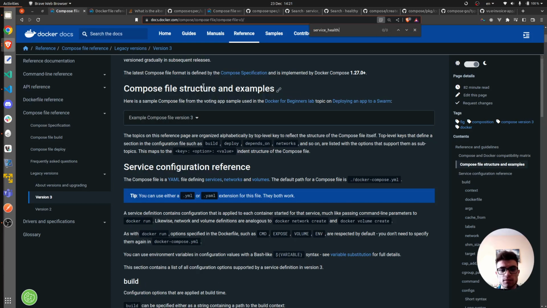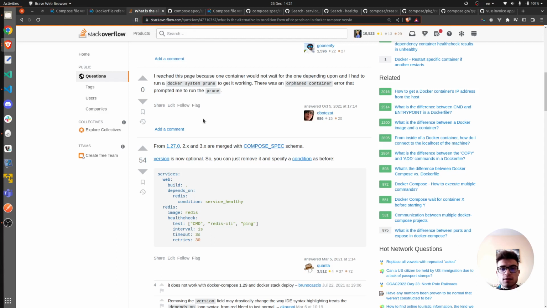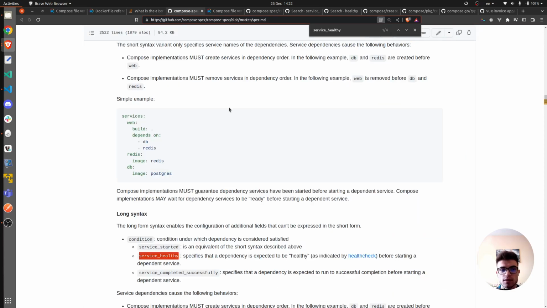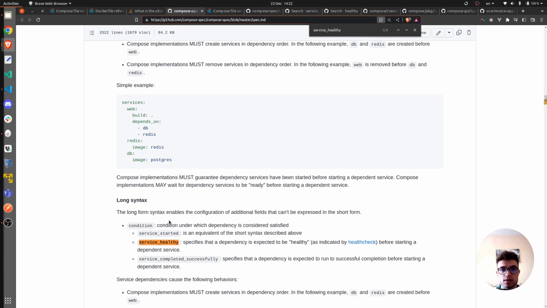So I decided to take a broader approach and search on other sites, and on Stack Overflow, of course, I discovered this one, and it says that the Compose specification schema also has this value, which is service_healthy. I went into that, and it indeed specifies service_healthy, which says that a dependency is expected to be healthy before starting a dependent service.